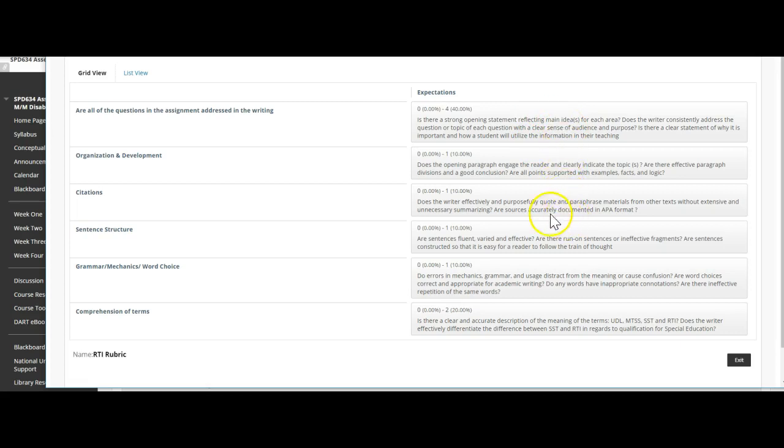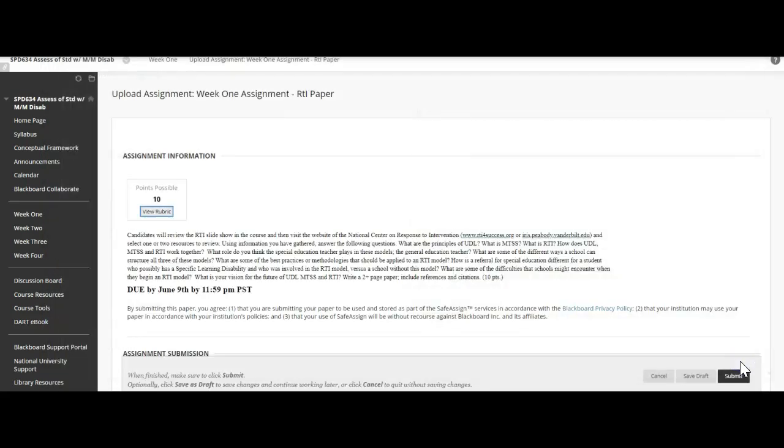Okay. Please note our sources accurately documented in APA format. That's not only the citations at the end, your reference list, but it's also how did you use that information inside of your write-up. So your in-text citations, making sure that they're properly formatted, okay? So that's very important for all written assignments.